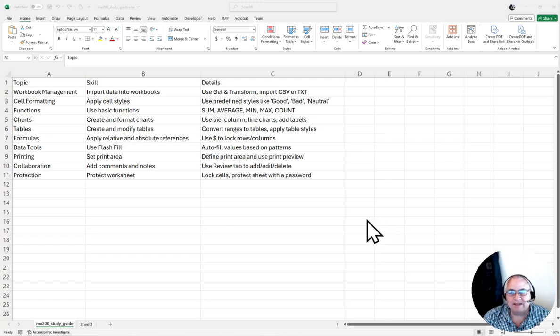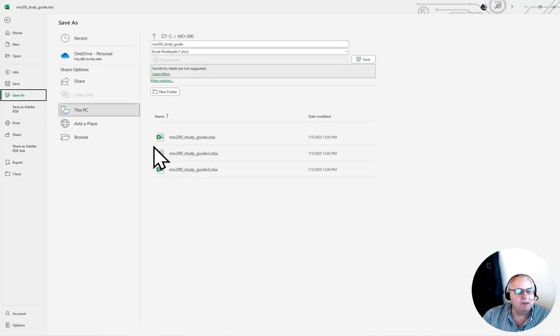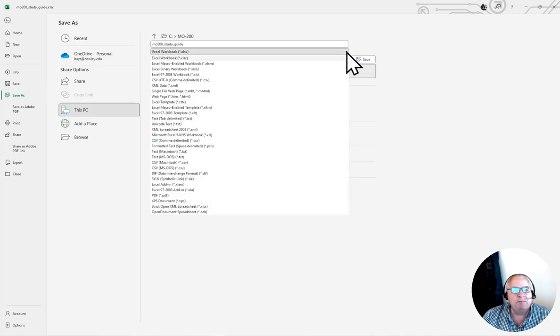Let's take a look at saving workbooks in alternative file formats. By default, I got this saved as XLSX. If I do a File, you can do a Save As. And once you're here, here's your file name, of course, and this is Excel Workbook. If you do the drop down, this will show you all the different options.